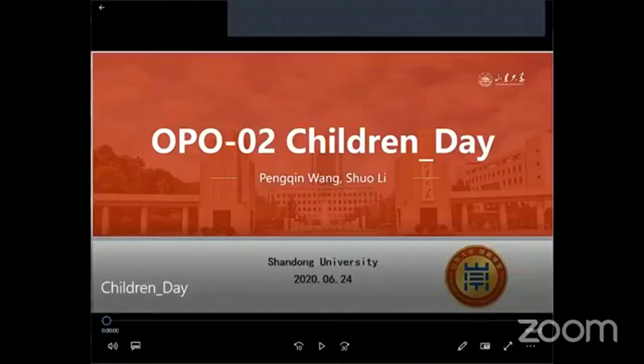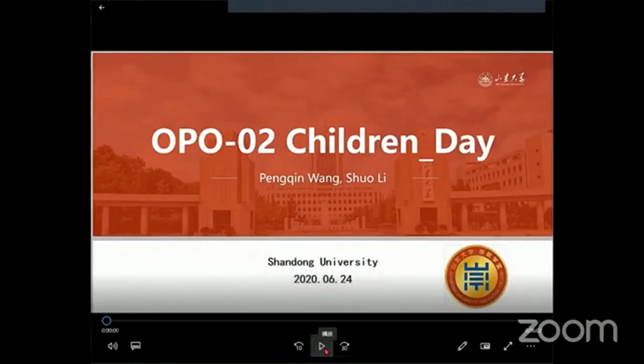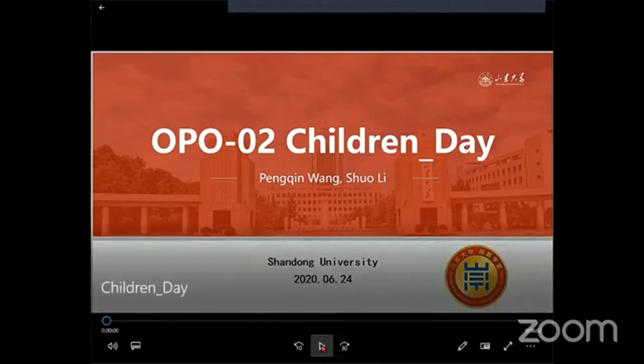Good evening, professors. We are the Children's Day of Open Platform from Shandong University in China. Because of the coronavirus, we cannot get into the school to build a real robot. So we made a simulation and this video to introduce our robots.